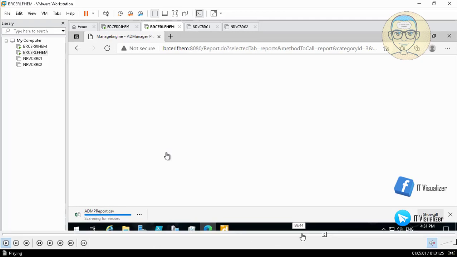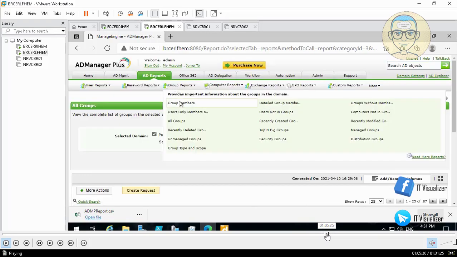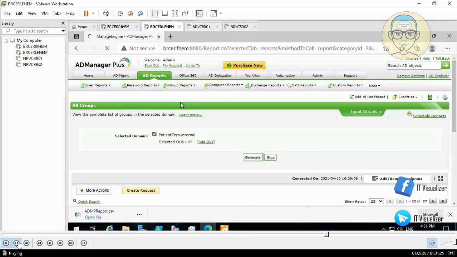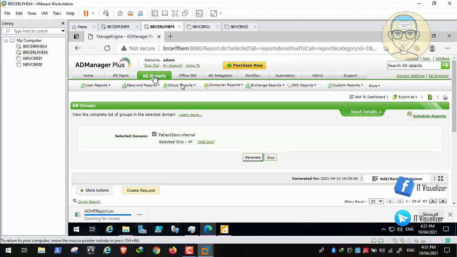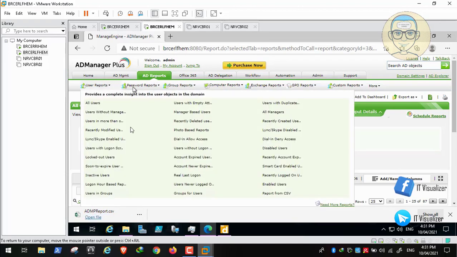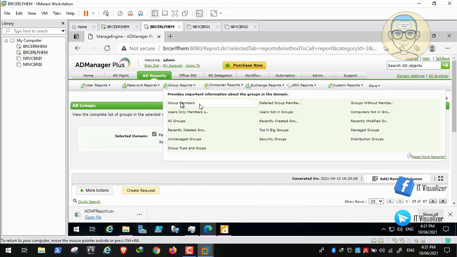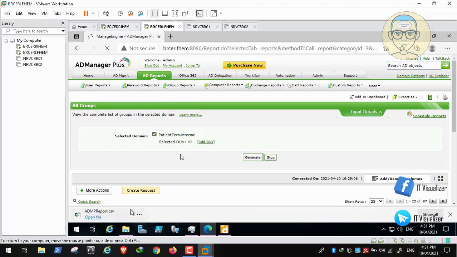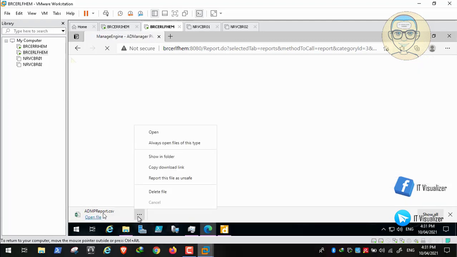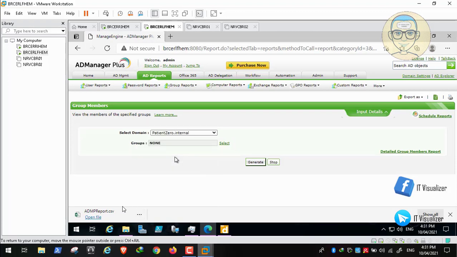So this is how we can get a report from the ADManagerPlus. And if you go a little bit further here, you can also have another report to get group members. Okay, so you can have group members. There is a lot of things you can do. So this is a report for the groups only. You can have another report with the group members.